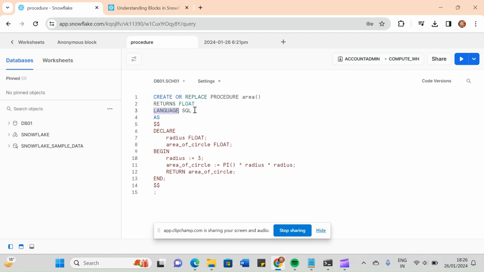Because in Snowflake, you can write your procedures in the form of JavaScript also. Earlier, I think 3 to 4 years back, Snowflake didn't support creation of procedures in SQL, but in the past 2 years they have released a version where you can write your procedures and functions in SQL language also, similar to other databases. So this language keyword is also mandatory, so that the Snowflake engine can understand in which language you have written your code.